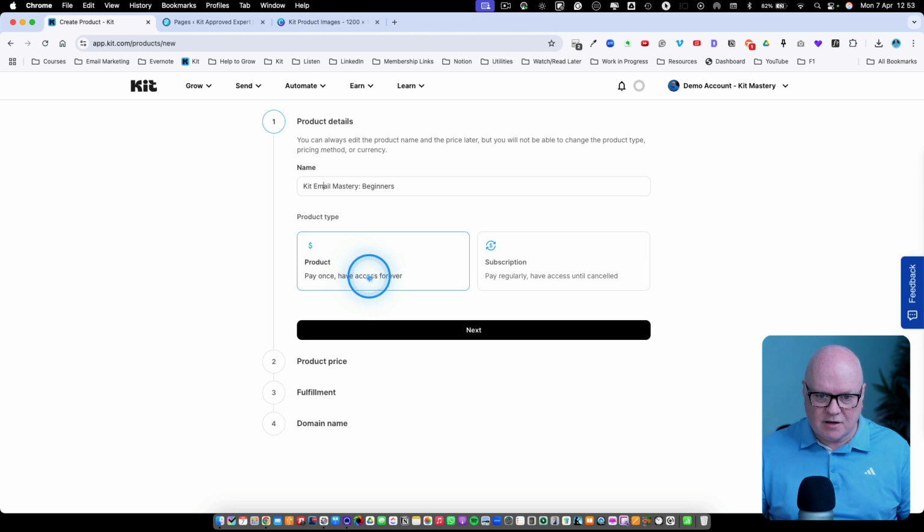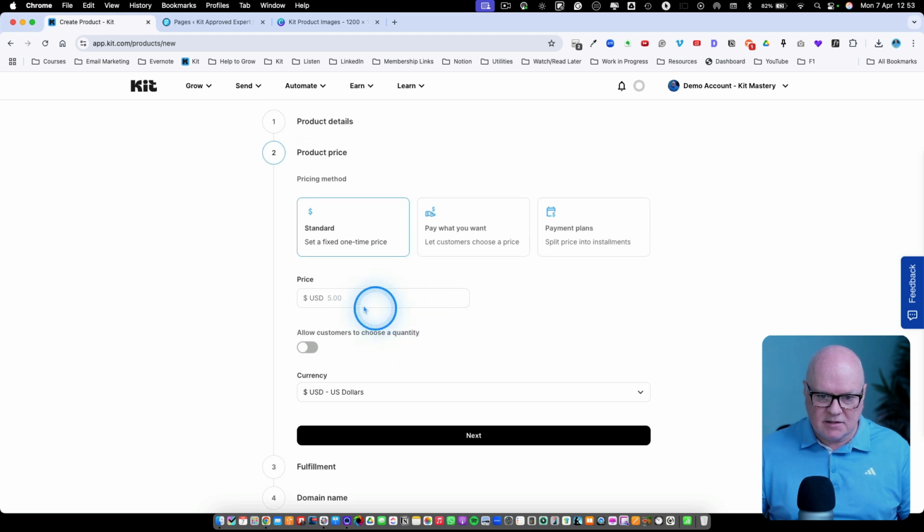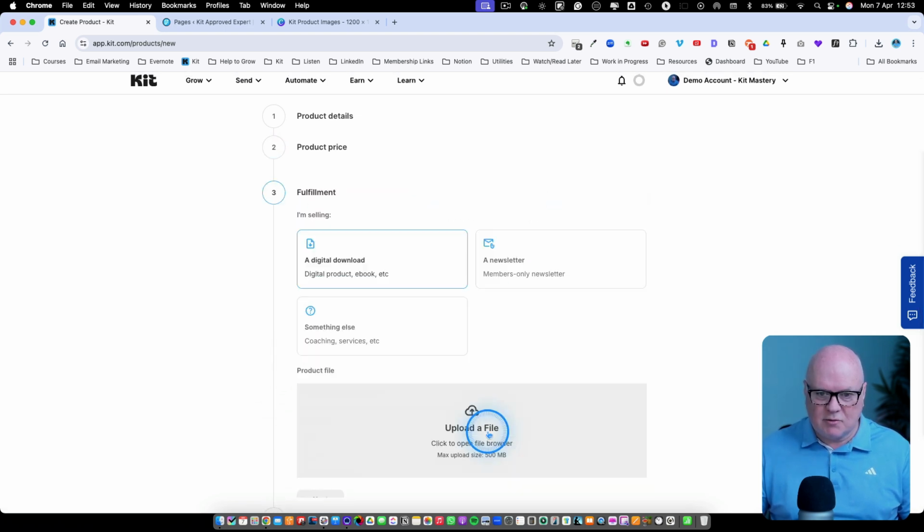Now we can either charge a one-off fee or we can charge a subscription fee. I'm going to keep it as a one-off fee at the moment. Click Next and then pick a fee. So let's call it $100. Now you can pick any currency you want from the list. I'm just going to stick with US dollars. And then I'm going to click Next.